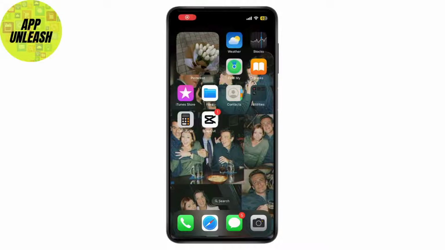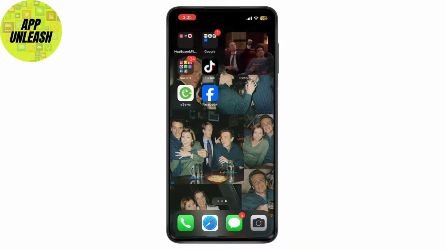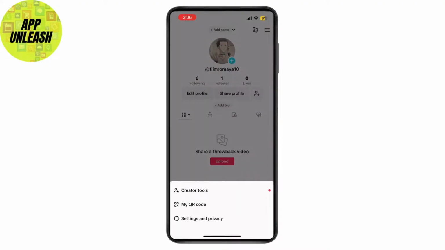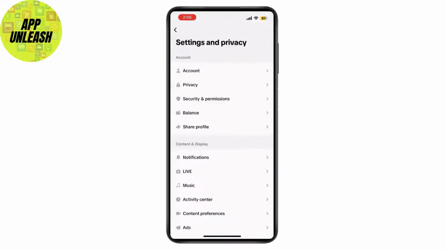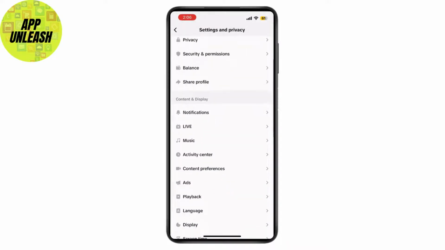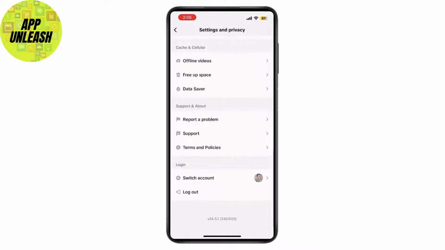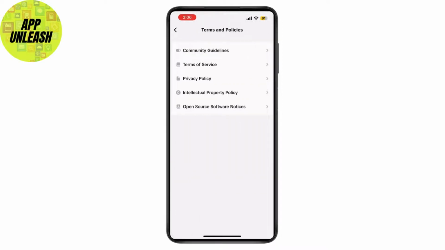Step 1. Understand the violation. Review TikTok's community guidelines to identify what you might have done wrong. These guidelines cover a wide range of activities, from posting inappropriate content to engaging in spammy behavior. To find the guidelines, go to your profile, tap on the three dots in the top right corner, scroll down and select Terms and Policies. Then tap on Community Guidelines.